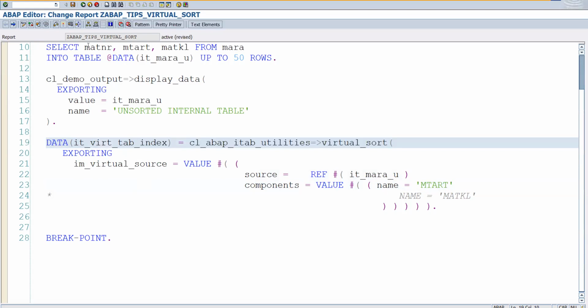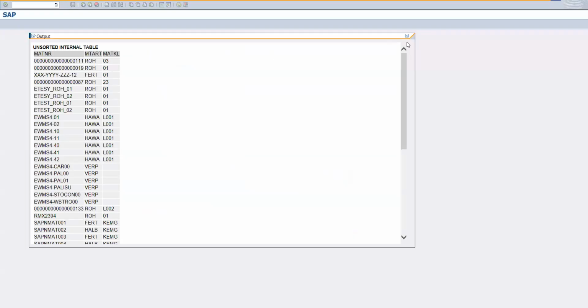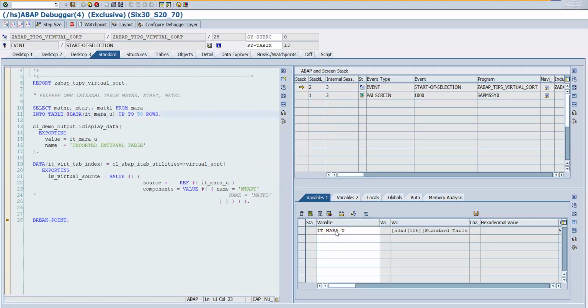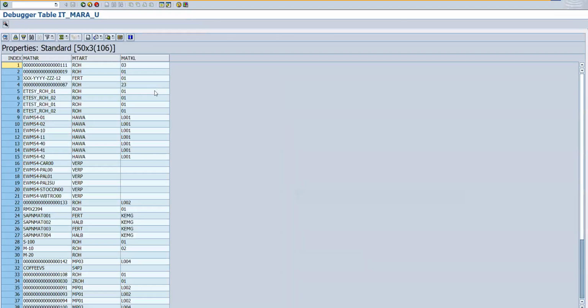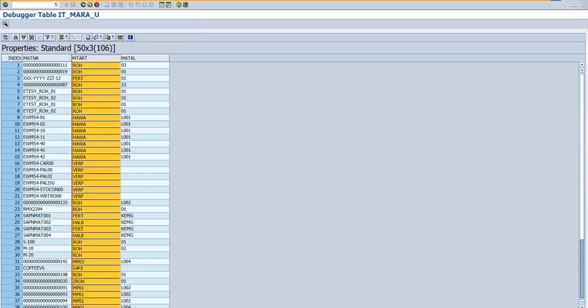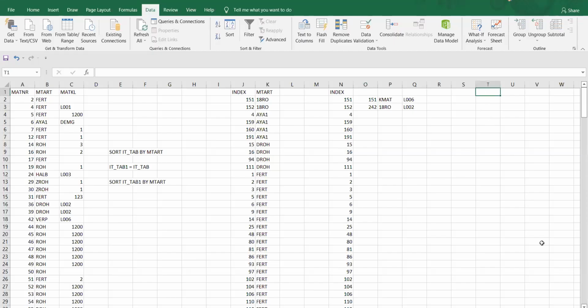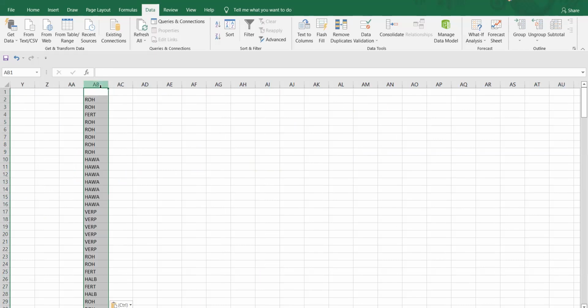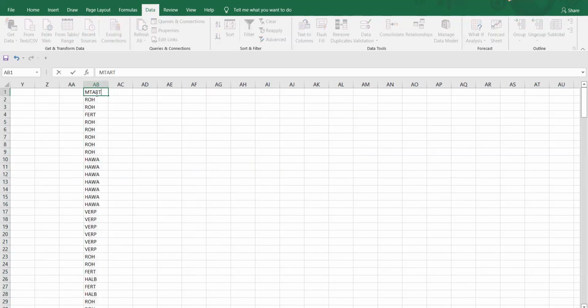Let's go and see in the debugging how it looks. Come here and just run this. Okay, so see, it_mara_u is the data we have at this moment. Now you will get the sorted index of this particular table. Let me copy it and I will show you what kind of data you are going to get. Here I just paste it, this is the MTART, and here the index: 1, 2, 3, 4, like that.